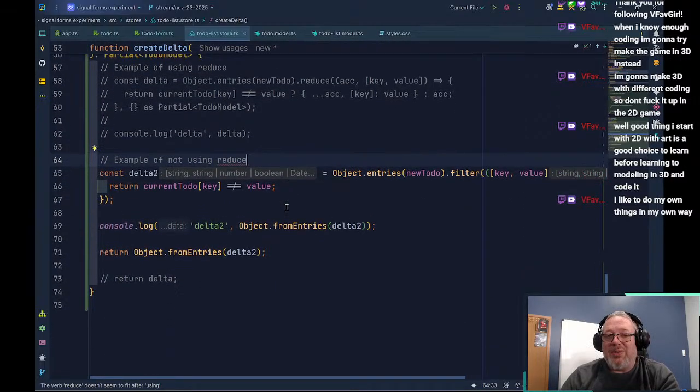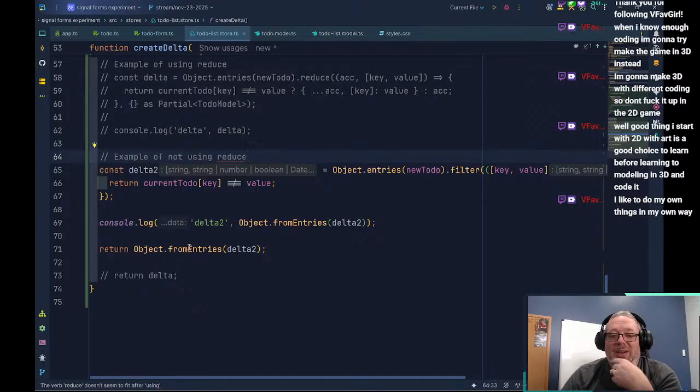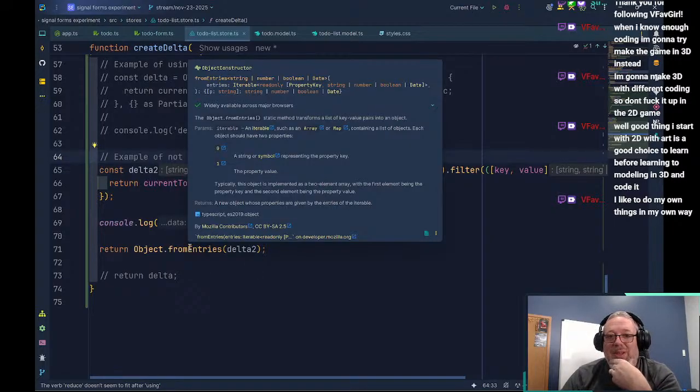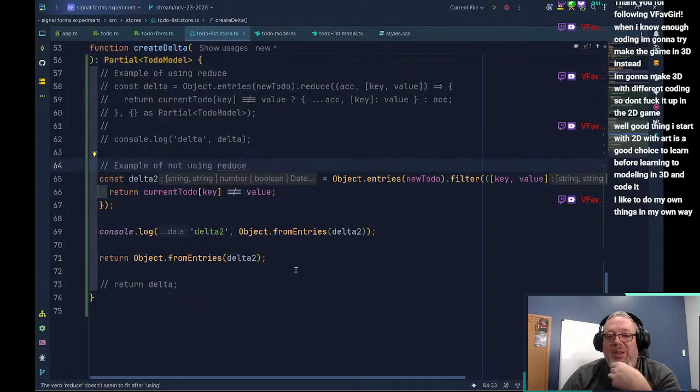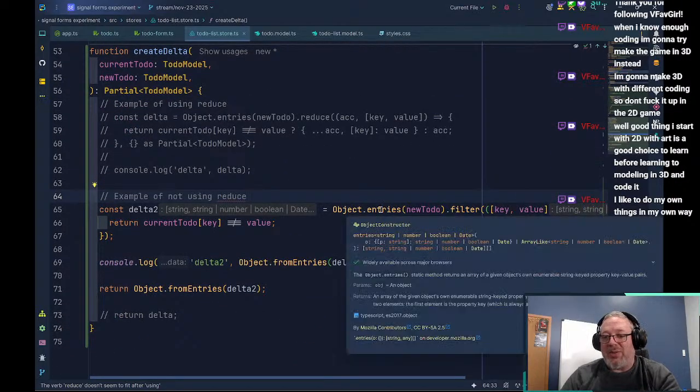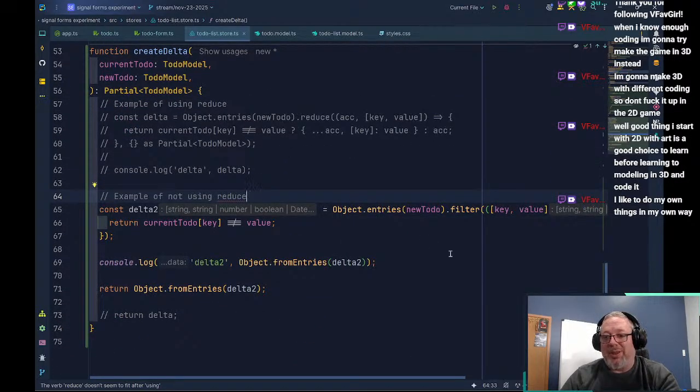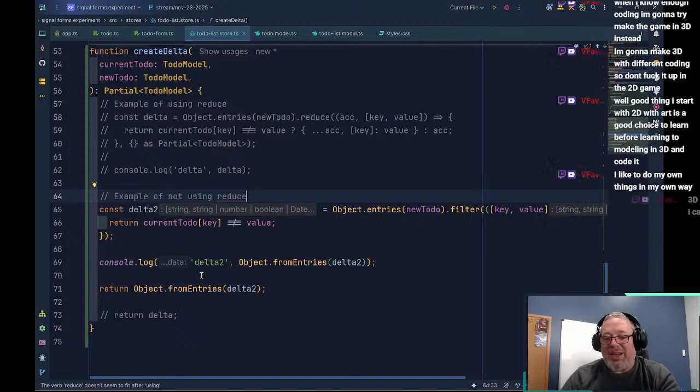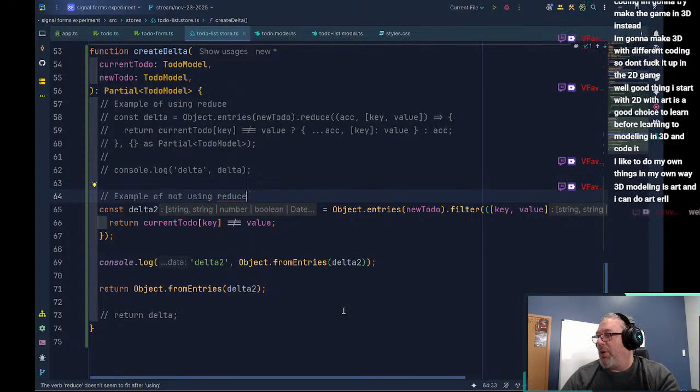Anyway, we're going to use this one. I honestly thought it was object from entries, but TypeScript has gotten better at being able to recognize that my entries come from a to-do model. So my entries here in this array are going to create a partial of that.